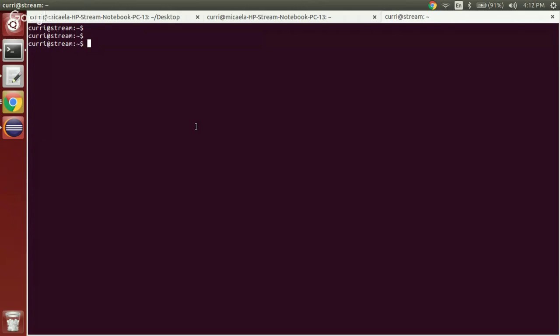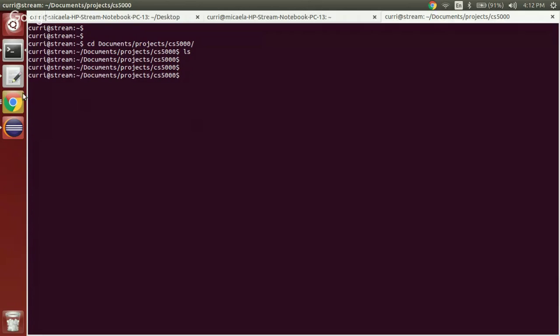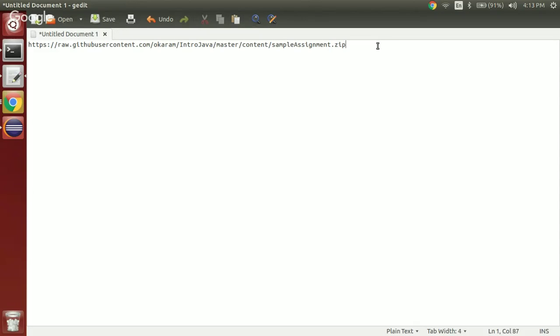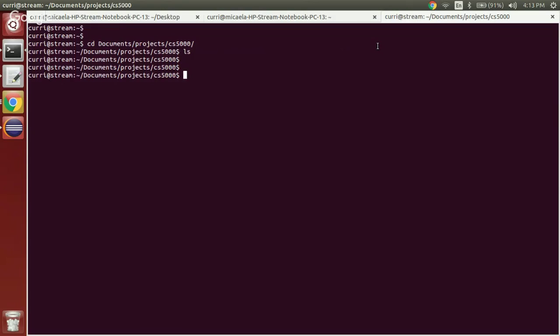Linux box because I have my Linux box rather than my Windows one. But the commands would be the same, and most of this stuff would be the same. You would start here. You would do cd documents projects cs 5000, right? Which is where you have this stuff. And I created a new one for you guys to download. So let me copy the address. You can download it. It's also available there.